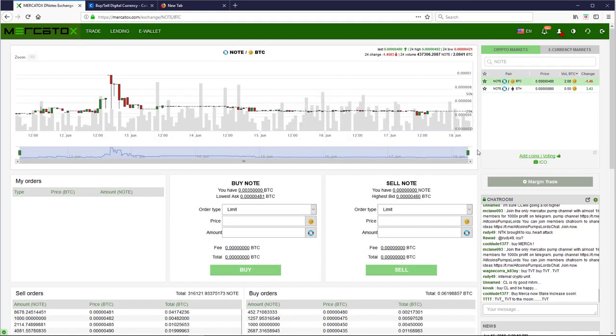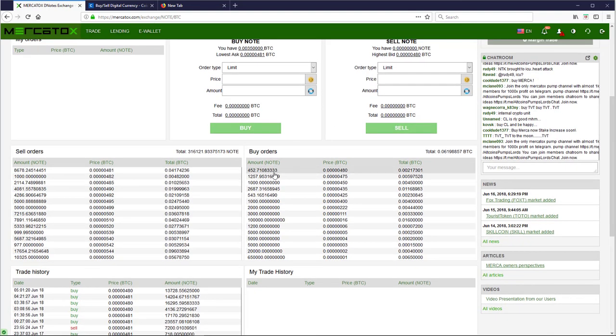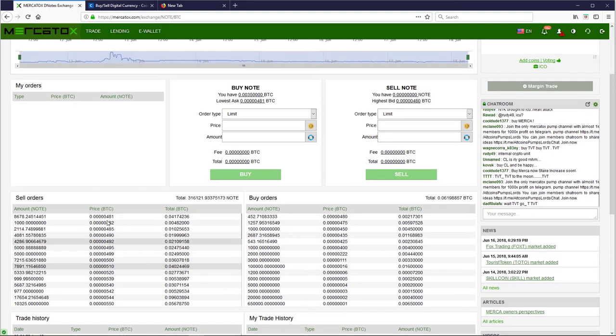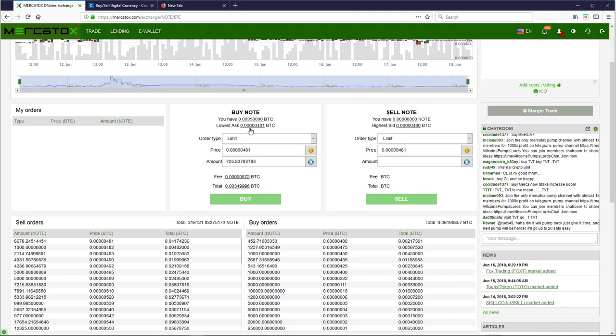Then down below, we can see that we can buy DNotes using these forms, and we can sell DNotes using these ones. A little bit down, we can see that there are people prepared to buy at these prices here. And over here on the sell orders, these are people prepared to sell DNotes at these prices. So because we want to buy DNotes, we're going to click on the cheapest sell order, which is the top one. And then we can click on the amount of Bitcoin that we have, which puts the maximum amount that we can afford to buy.